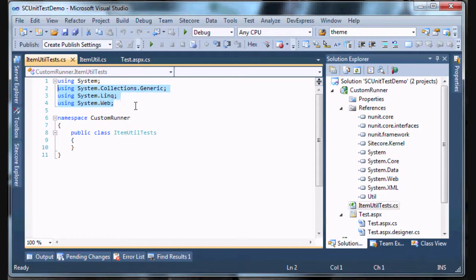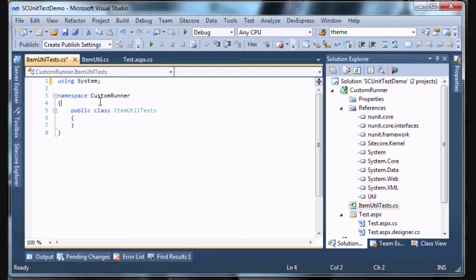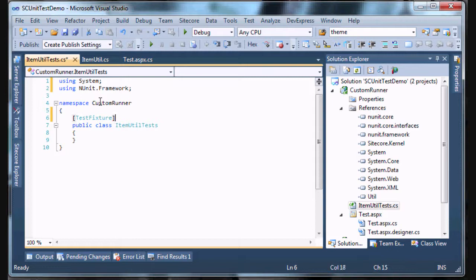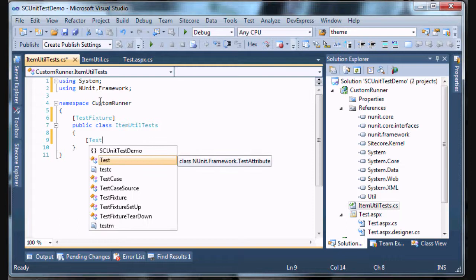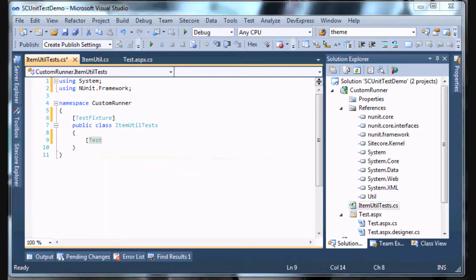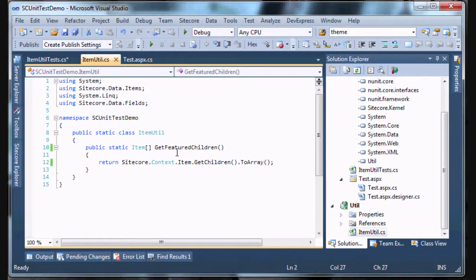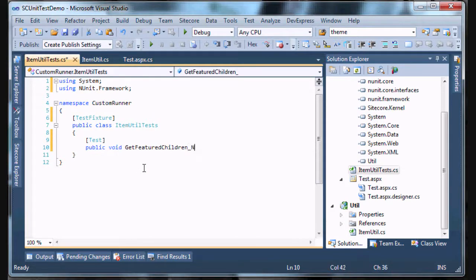Now just some plumbing so nUnit will pick this up. I need to tell nUnit that this is a test fixture. Then in here we can add a test, and we'll call this public void. The method that I'm going to be testing, coming down into our util class, is GetFeaturedChildren. And this is just going to be normal operation.